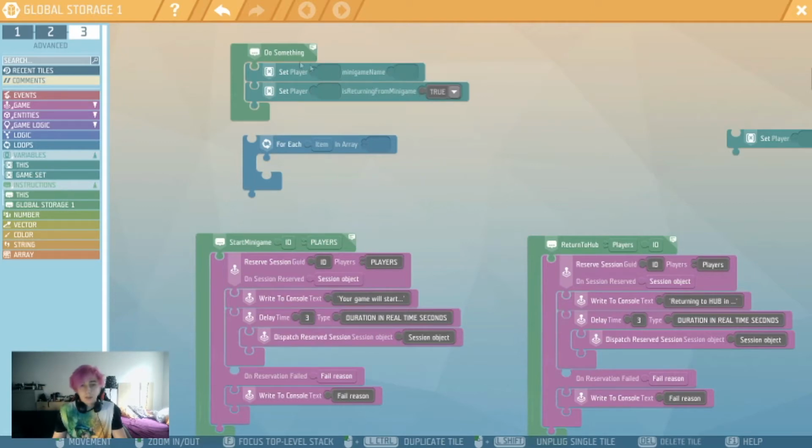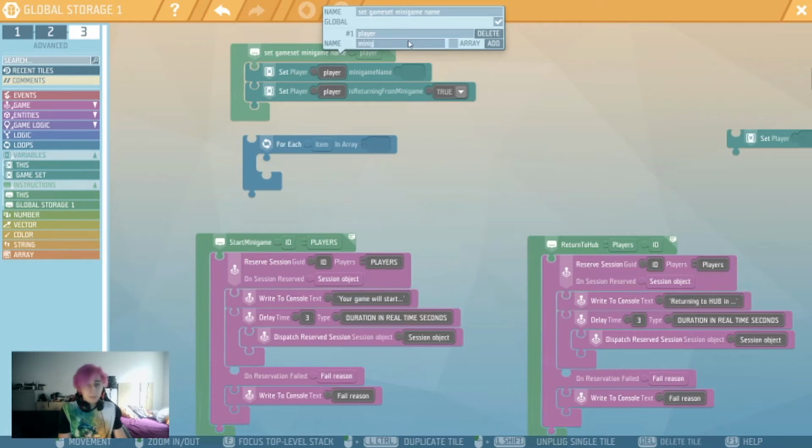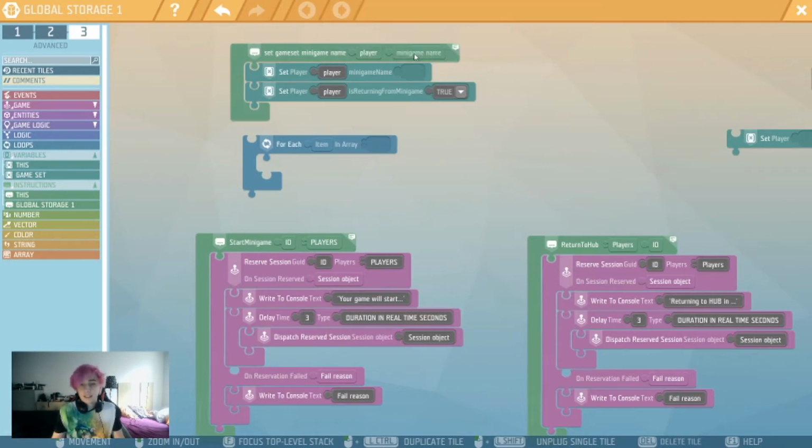It's not gonna be item. We are gonna say set, how do you call this? Set game set minigame name. It is a really stupid name for an instruction, but hey. And then we are gonna set a player, because the players won't be joining at once. So we're just gonna call this for each and every player that connects, and there is gonna be a minigame name add, right?